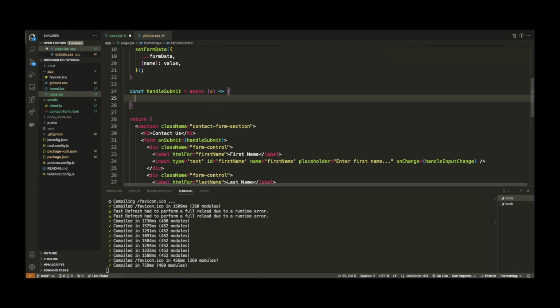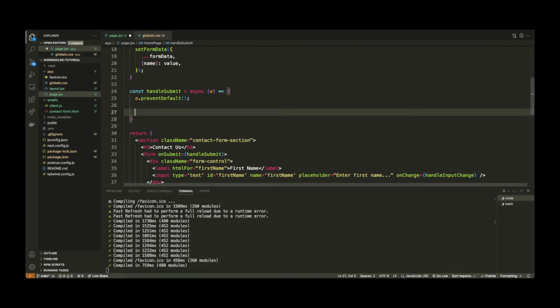First thing we're going to do is say e.preventDefault. That way we can prevent the normal form submission behavior that happens as part of the browser's normal behavior. We want to do that so we can use JavaScript to submit our data asynchronously and to retrieve our data asynchronously. All right.